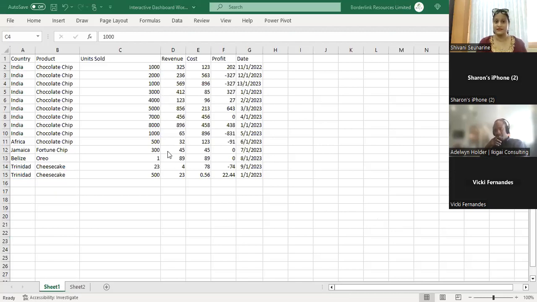So just some basic data. You could use any data. I have country, products, units sold, revenue, cost, profit, and date. And we want to create a dashboard now.